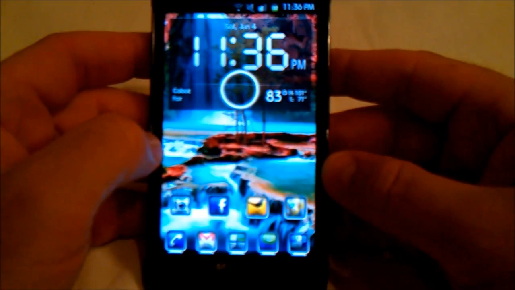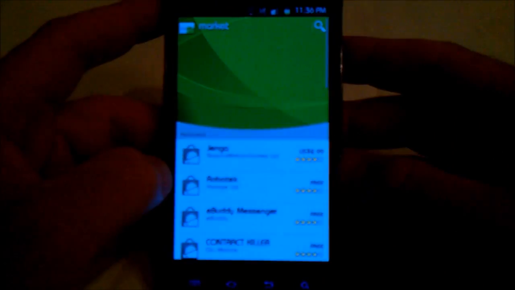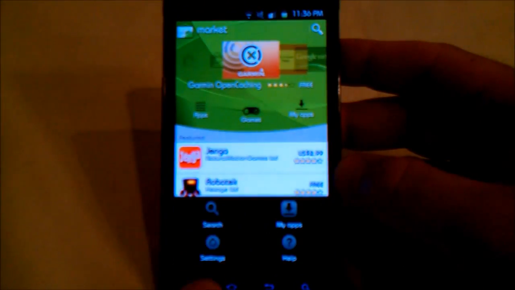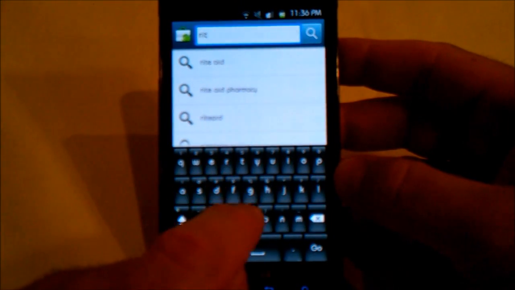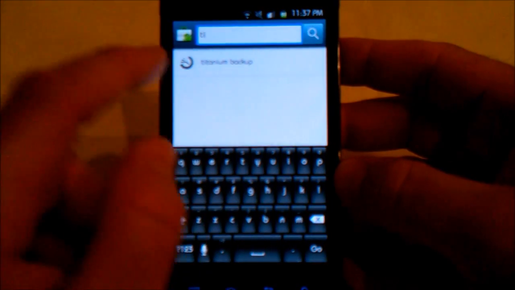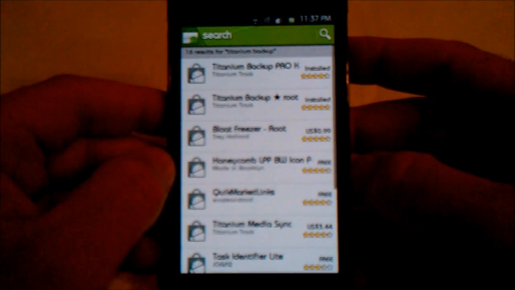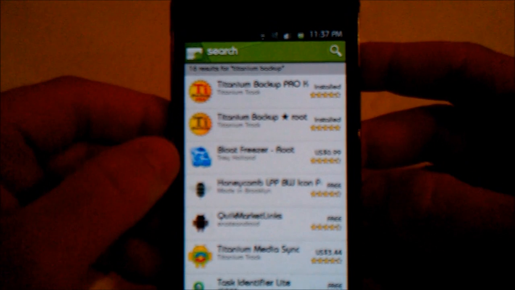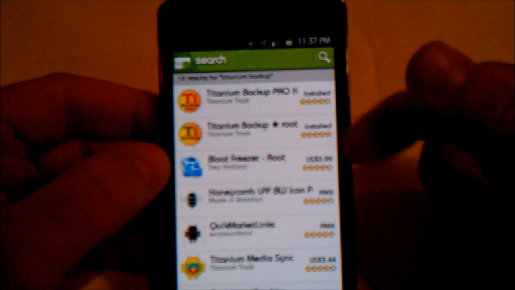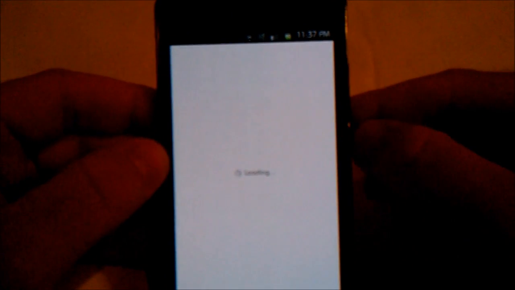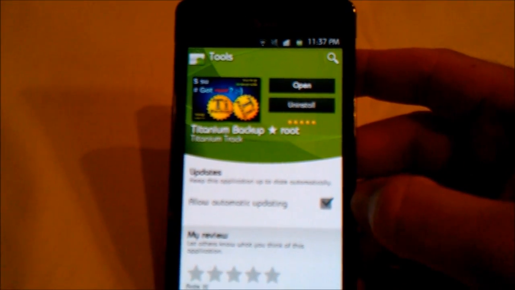Now, there's a couple of things you'll need to download from the market first. So you'll want to head to the Android Market. You want to go ahead and do a search. What I recommend first would be Titanium Backup. So you can see there, go ahead and go to Titanium Backup. Now I have the pro version installed, as you can see here, but there is a free version. Go ahead and install that onto your phone. That'll be the first thing.